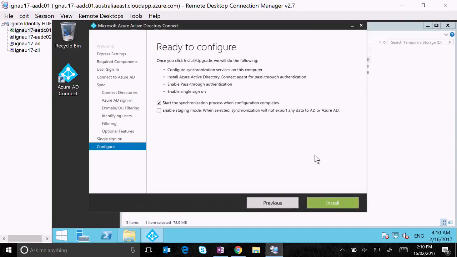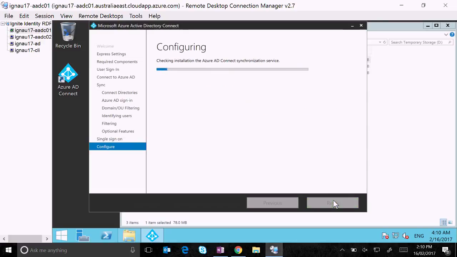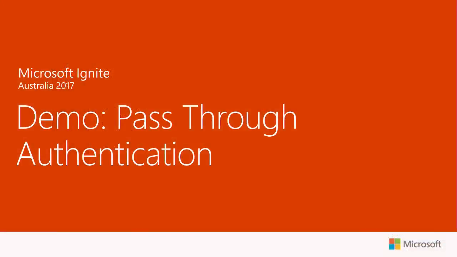And I can click next, and it's ticked for me: start the synchronization process when configuration completes. So as soon as this is finished, it's going to kick off a synchronization run, which will hopefully push all my identities up into the cloud. So we'll click install, and we'll leave that go because it's going to take a little bit of time. So we'll come back to the demo in a few minutes.